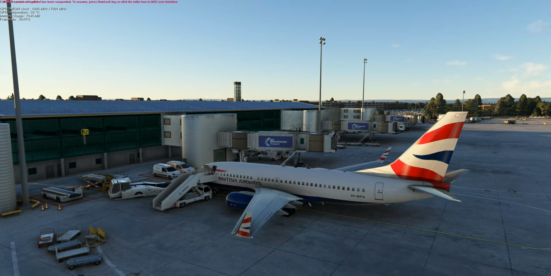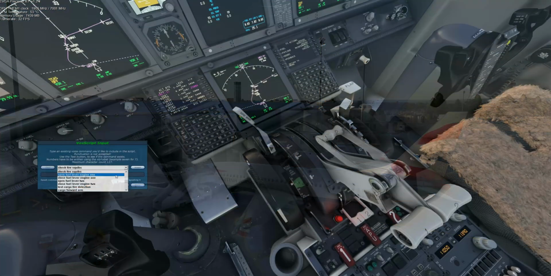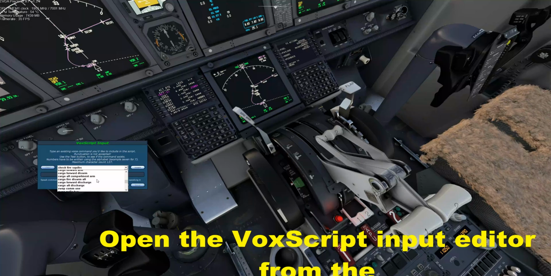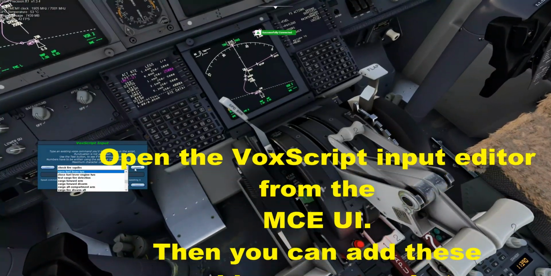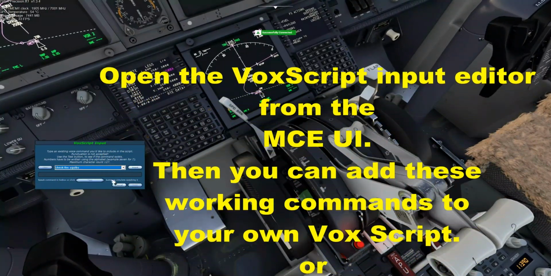So here we are, stand 52 at Manchester Airport by Macor Simulations in the PMDG 737-700. I just thought I'd like to demonstrate something which I find very, very interesting, and you may too. So these are all the actions that you can add to your Vox script, and it's very straightforward, very easy to do.